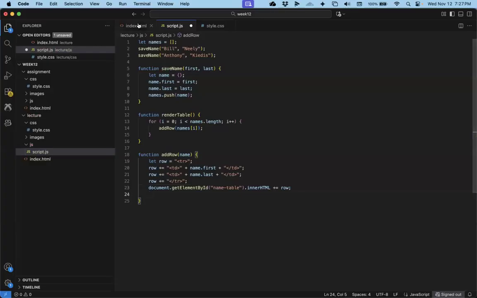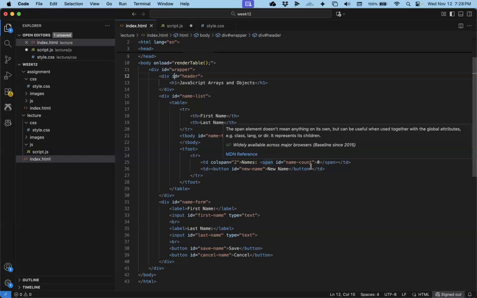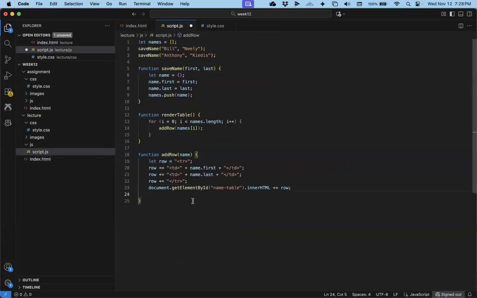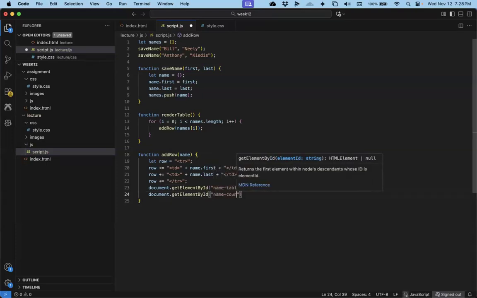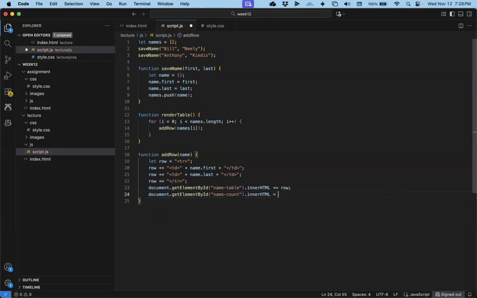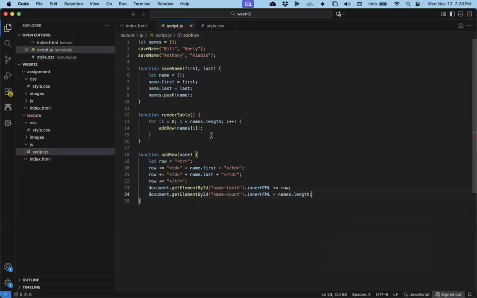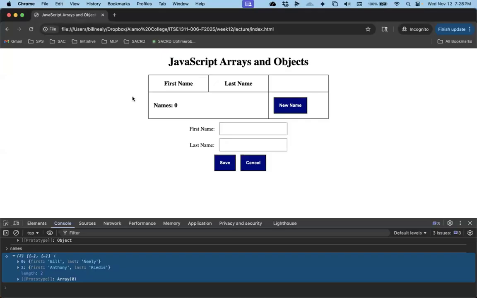Now, if we go back and look at the DOM, the count is here in a footer, and it is in a span, which is me just defining a little bit of data, and it's called name-count. So I can now just use document.getElementById, name-count, and here I'm going to do the innerHTML, and it's going to equal names.length. All right, let's see if that works.